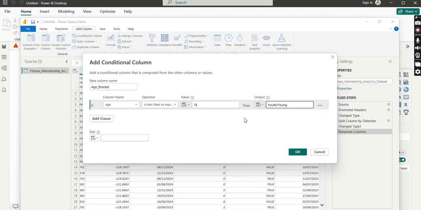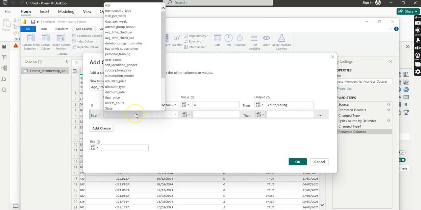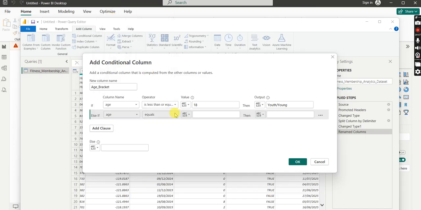But you should understand that there are three logical tests working here in this scenario. And so we have one of them. Now there are two more. To get the next one, you need to add a clause. And this is going to say else if, so it's going to be if age is less than or equal to 18, then this. Else if again age is now greater than 35, then I'm going to say adult.